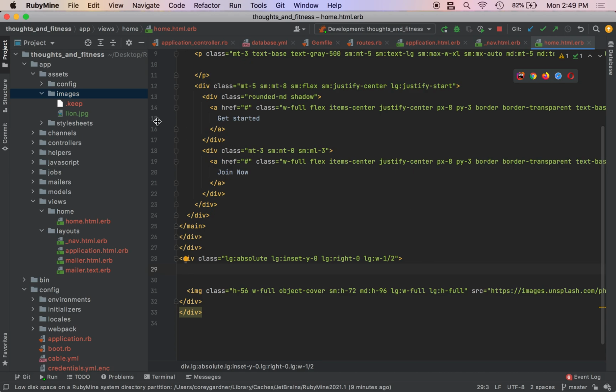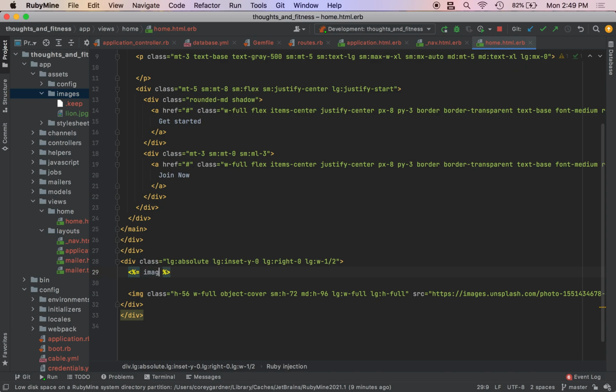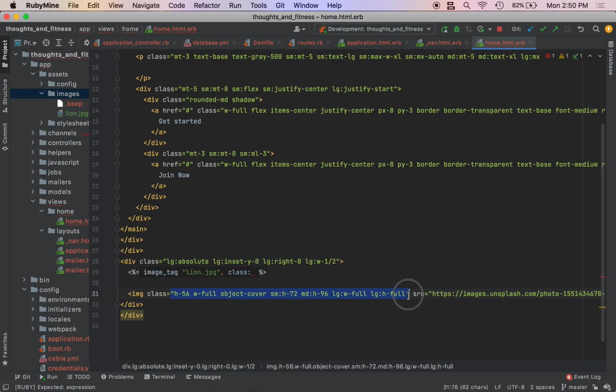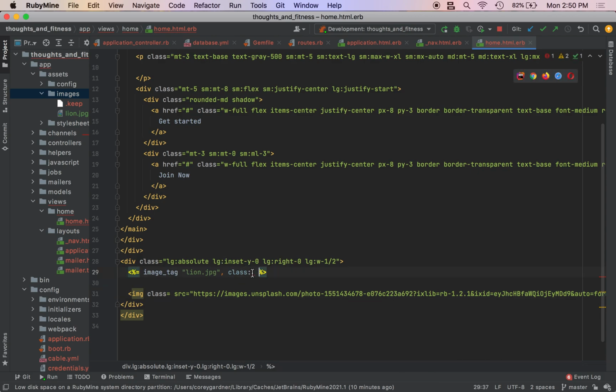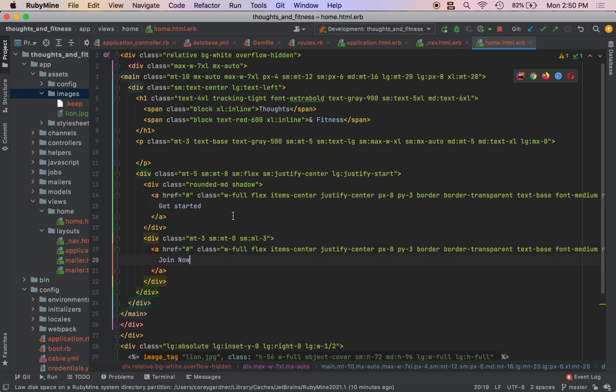So to use an image in a view, I don't think I've gone over this in past tutorials, you want to use the image tag helper. So you do percent equal image_tag, and you just pass in your file name, lion.jpg, and then we want to copy this class right here. And then we can delete this. Shift Command, boom, boom, boom. And we're going to railify these links later when we actually have working links. But for now, we can just leave them in plain text HTML.